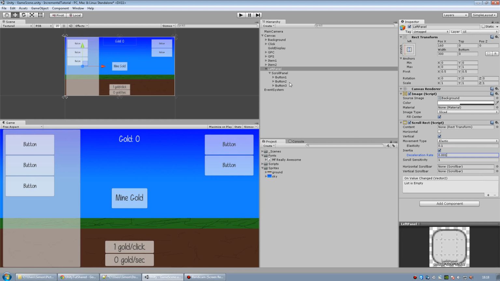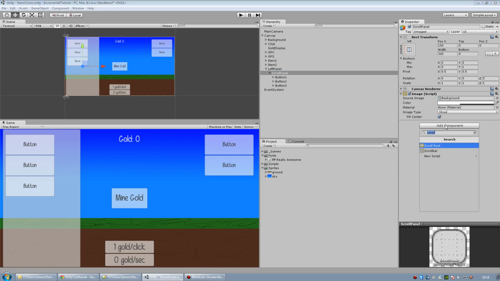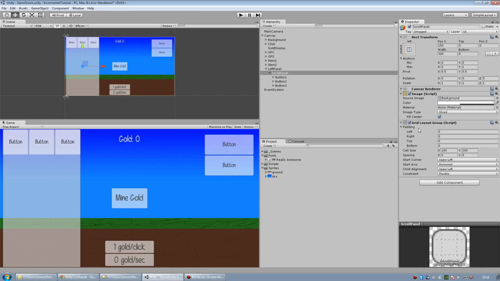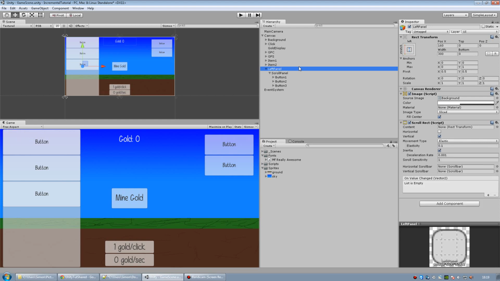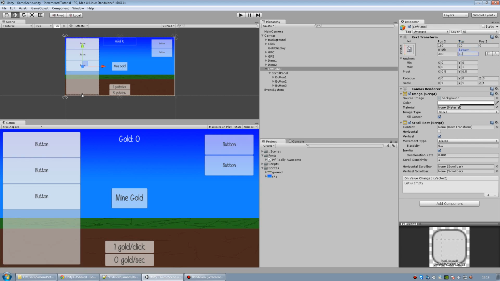Now we need to add the component of grid layout onto our scroll panel. We're gonna set the start axis to vertical, and we're gonna set the cell size to 300 times 100. So currently it looks kind of good. Also, I want a 10 pixel top and bottom padding on our panel itself, so I'm gonna add that now. Here we go.